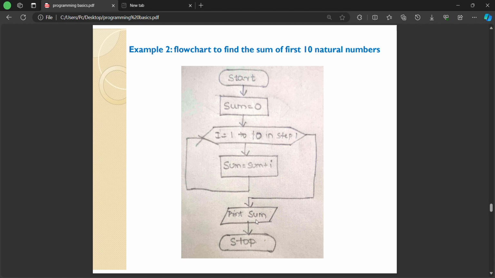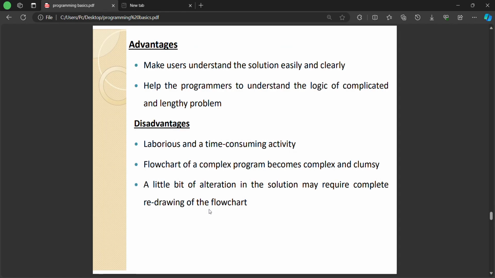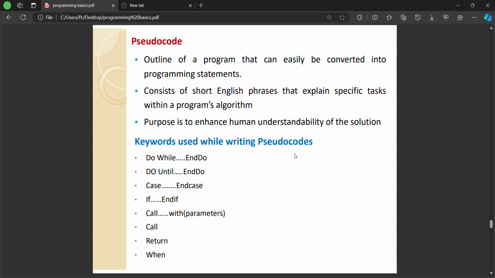Then the final sum will be printed as an output. These are the advantages and disadvantages explained earlier. What is pseudocode? Pseudocode is an outline of a program that can easily be converted into programming statements. It consists of short English phrases that explain specific tasks within a programmer's algorithm. Its purpose is to enhance human understandability of the solution.